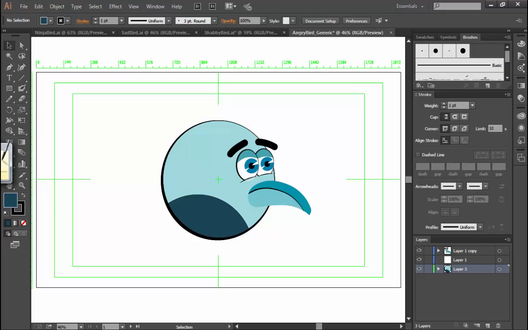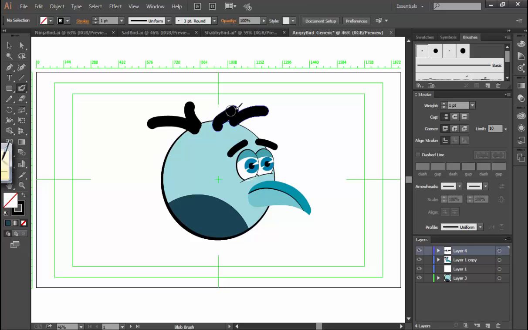So I go to my layer right there. I'm just going to make a new layer now just so it's separated. I'll go back to my blob brush, and then I can just draw out some shapes. Oops, too small. There we go. No, it's too thick, that's the problem. Let's go shorter.